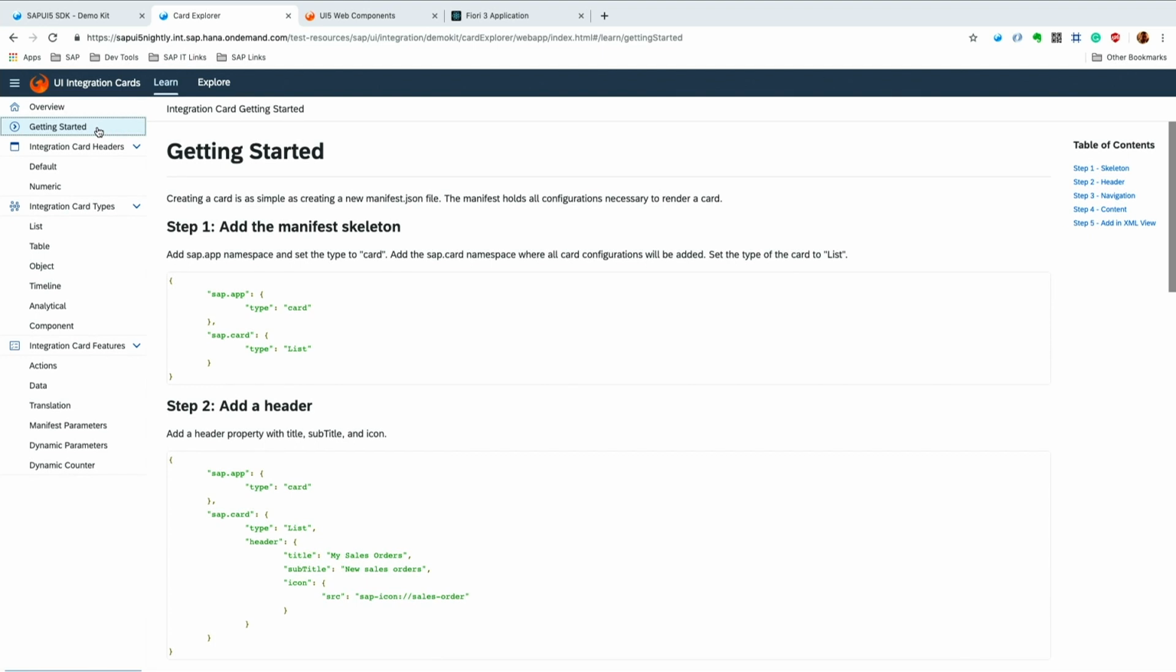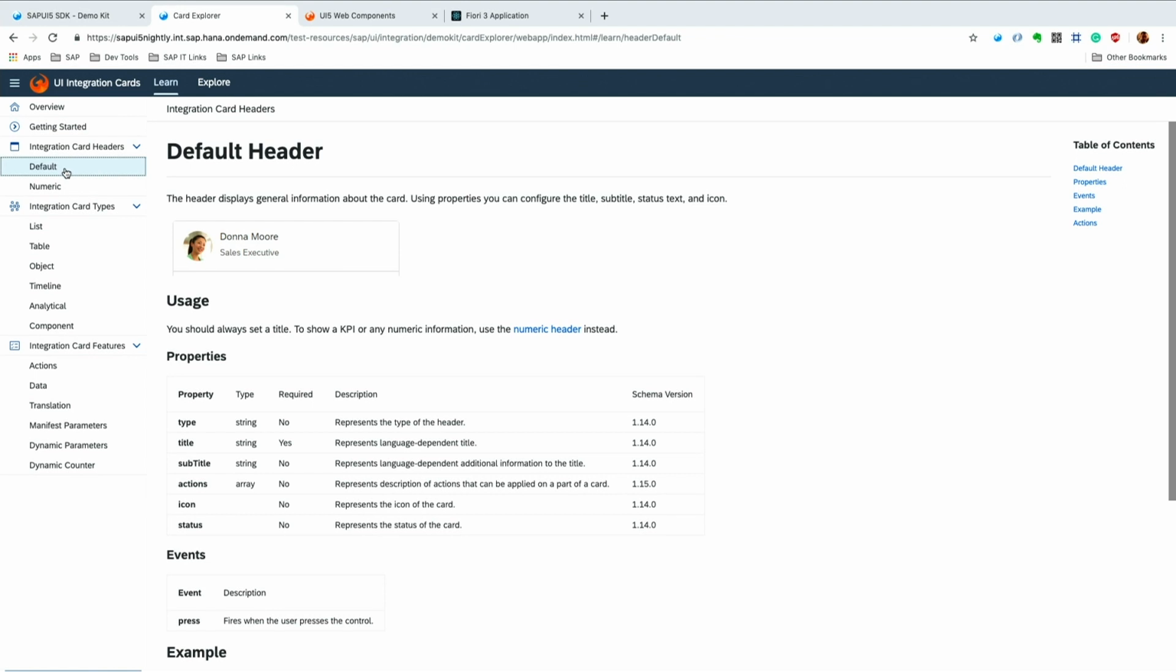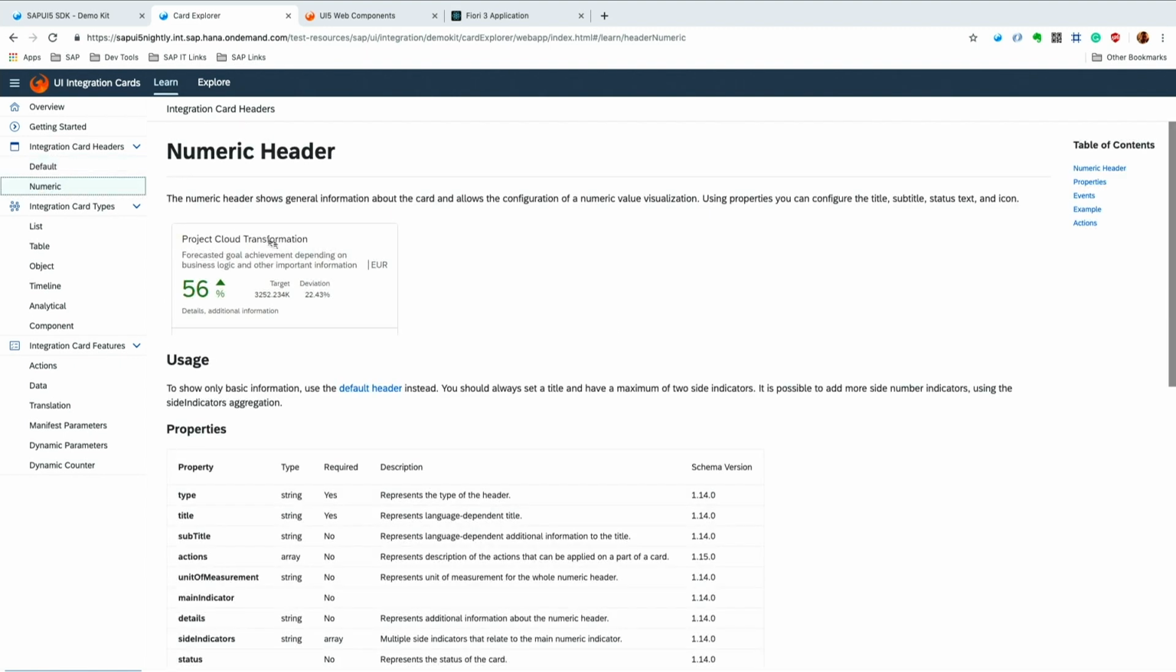Here is the most needed information about defining a manifest and what should be the content of that manifest. We have the integration card headers. As I said, we have a header part of the card, and it can have two types of headers. A default header, which is a standard one with an avatar, a title, a subtitle, and maybe some status. And the numeric one can carry some KPI data for some data source. And you can hook up one data source to the header and another one to the integration card, but you'll see that later. Now we also have documentation about the integration card types, which are actually the card content.